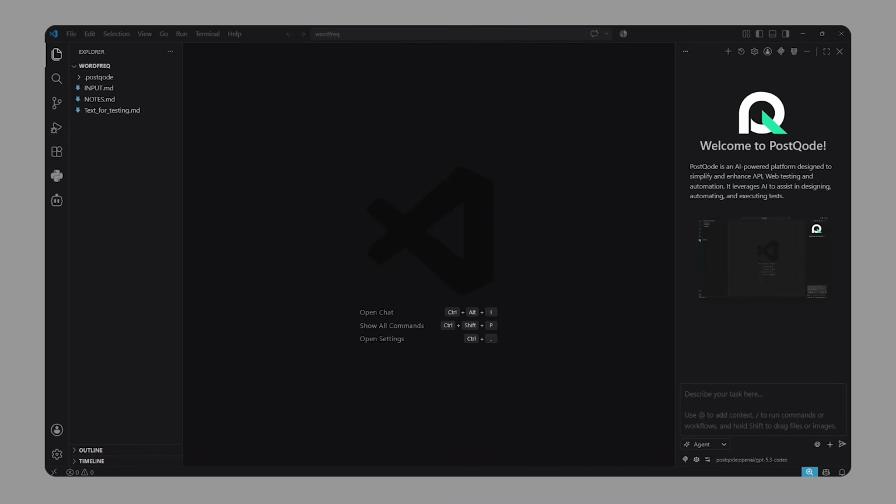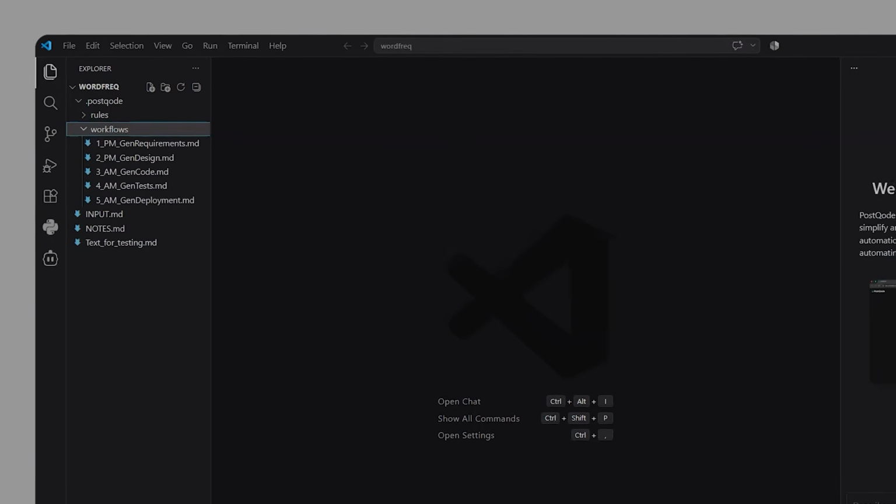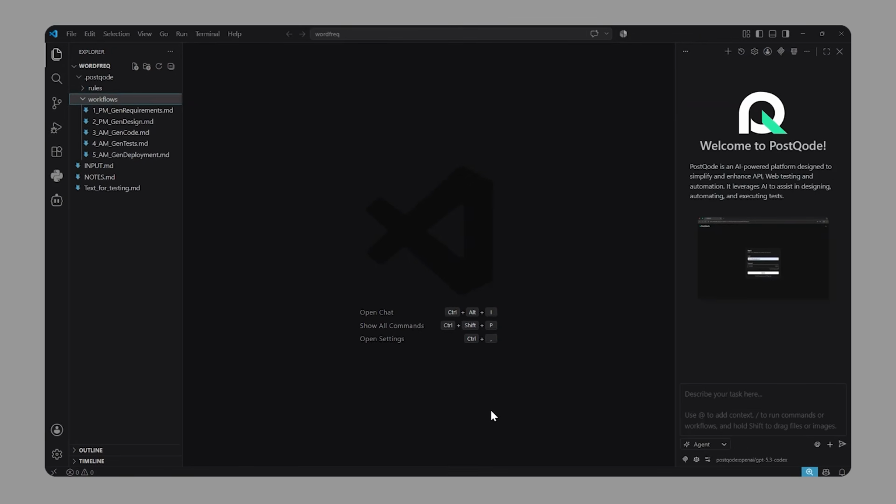This is a small demo of using agentic AI across the software development lifecycle: requirements, design, implementation, and testing using PostQode. Each stage produces a real file. Each file becomes the input to the next stage. Nothing gets carried forward just by conversation memory. It's all anchored in files you can open and read yourself.